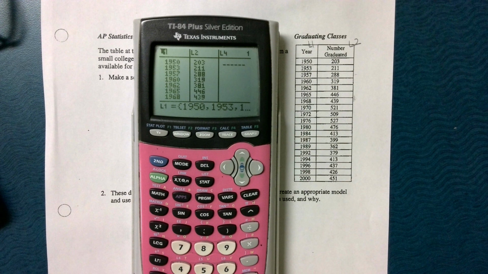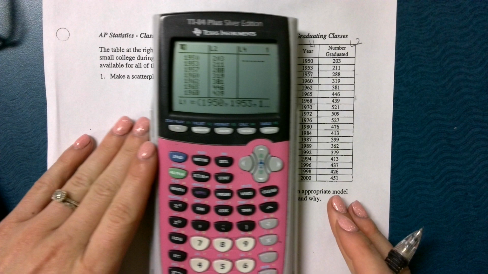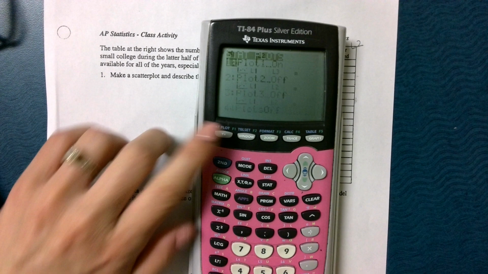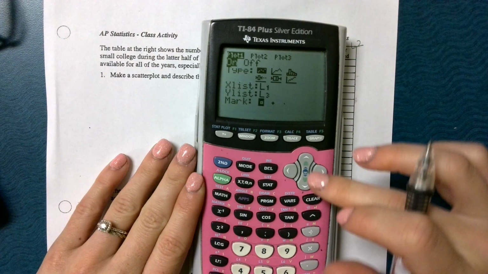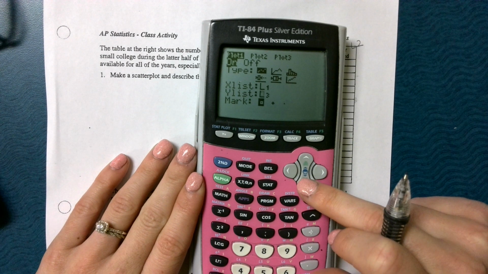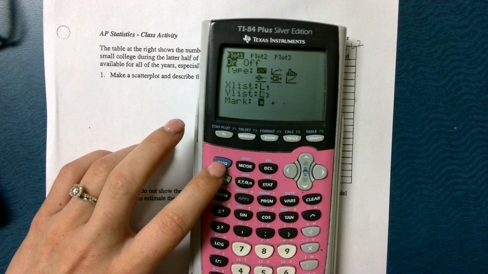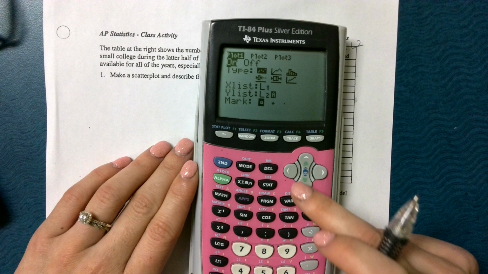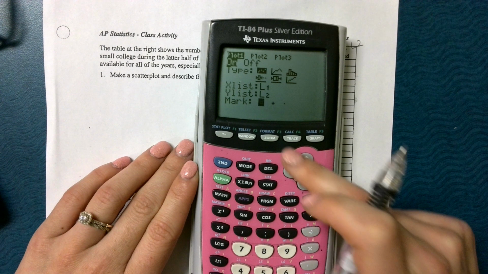So I'm going to edit my stat plot. So second y equals, I want to make sure I have a scatter plot, so that's the first one. Right now I'm pulling data from L1 and L3. I want to make that L2, so I'm going to hit second, 2, and then I am good to press zoom 9 and make this scatter plot.